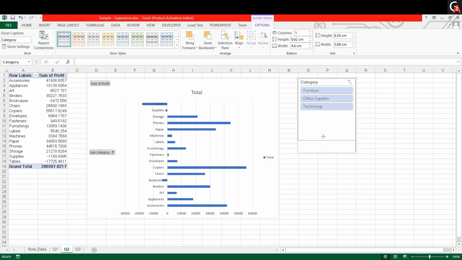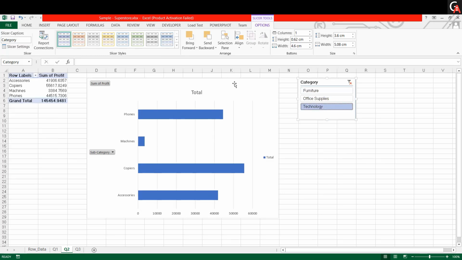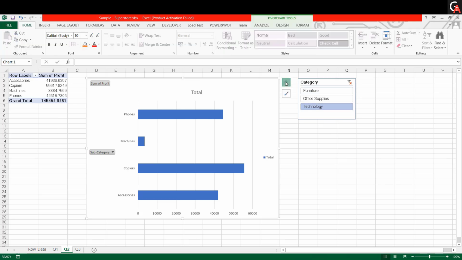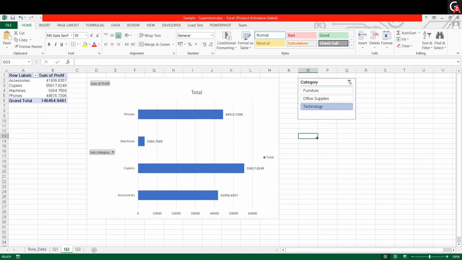Okay, so how do these slicers work? You can just select technology and that data will come up here. In order to make it more interpretable, let's enable the data labels as well. So here you will get all the data related to only the technology category, and all those subcategories are present under the one broader category which is called technology. Clear guys?